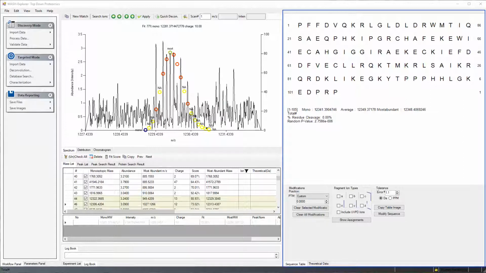The modification can be removed by clicking Clear Selected Modification, and all the modifications can be removed by Clear All Modifications. In the Fragment Ion Types section, users can map the fragment ion in the MASH list to show the sequence in the sequence table by selecting fragment ion types and clicking Show Assignments. The lines between two amino acid codes suggest fragment ion detection.